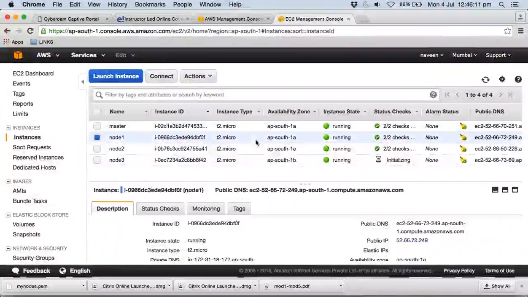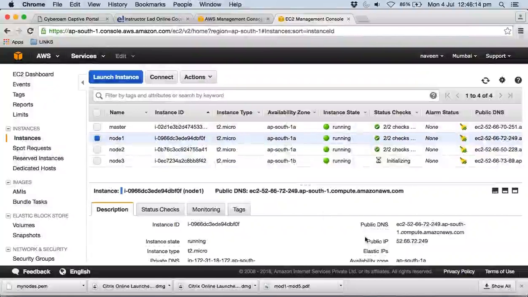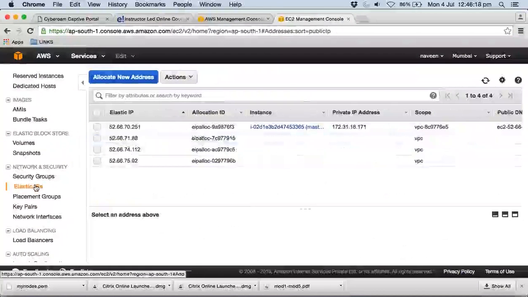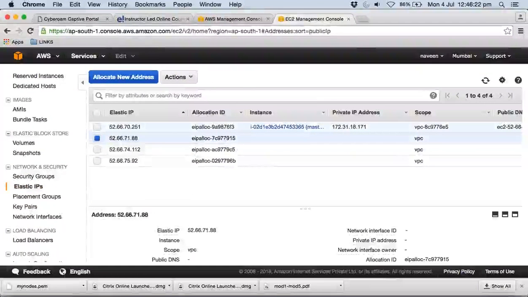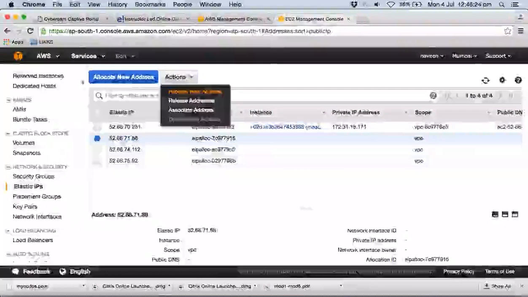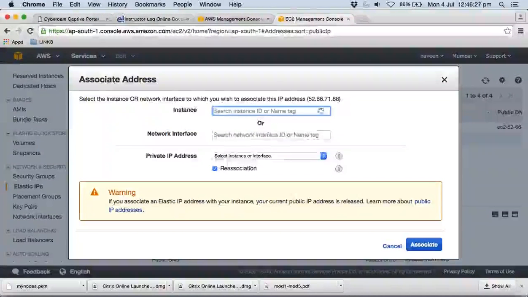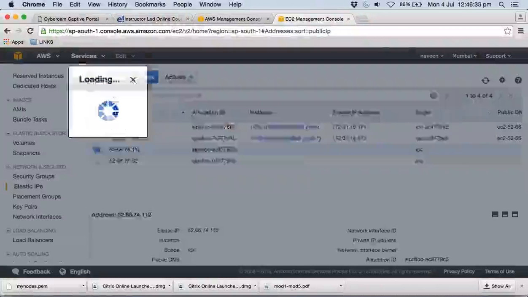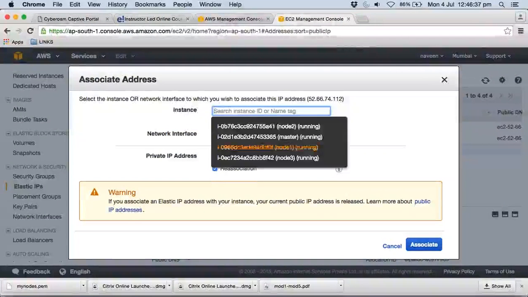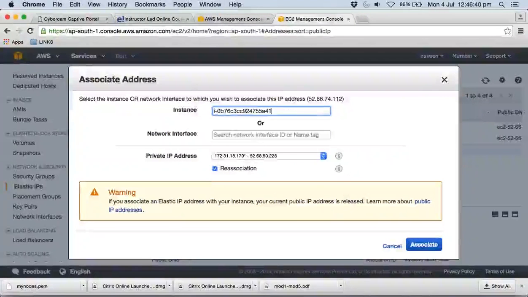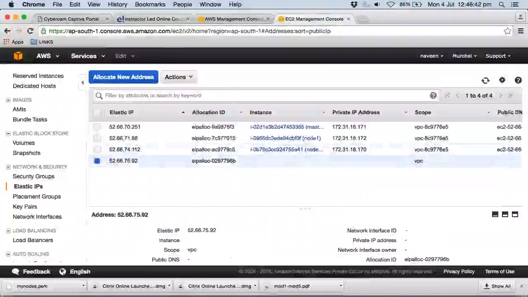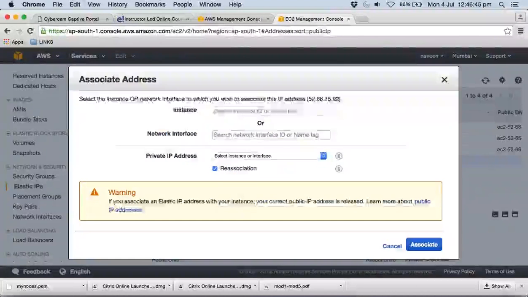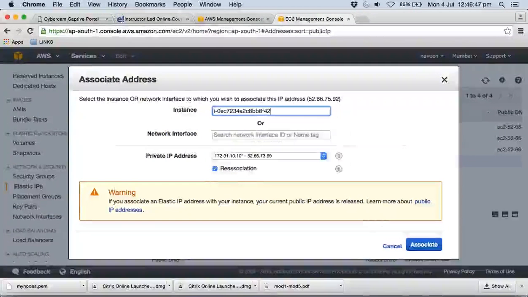But in the case of node 1, it is going to change because we haven't allocated an elastic IP as of now. So let's go to the elastic IPs tab under Network and Security. Click on the other elastic IP, the remaining IP, and associate the address. Associate the address to node 1 now. Associate it. Use the same thing and associate to other nodes. Associate the address to node 2. Associate the address to node 3 as well.